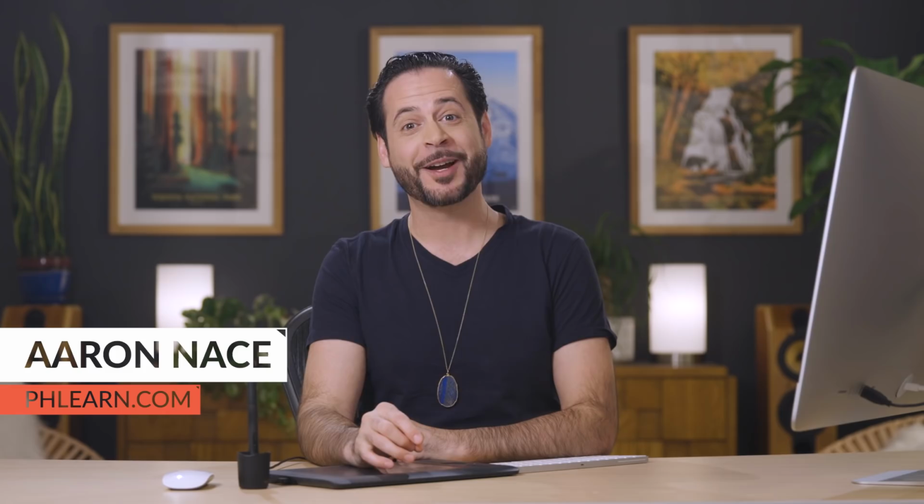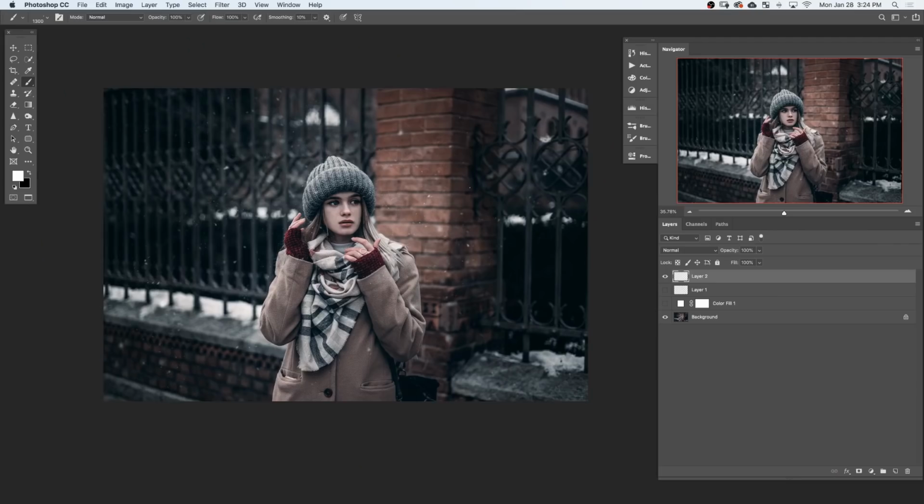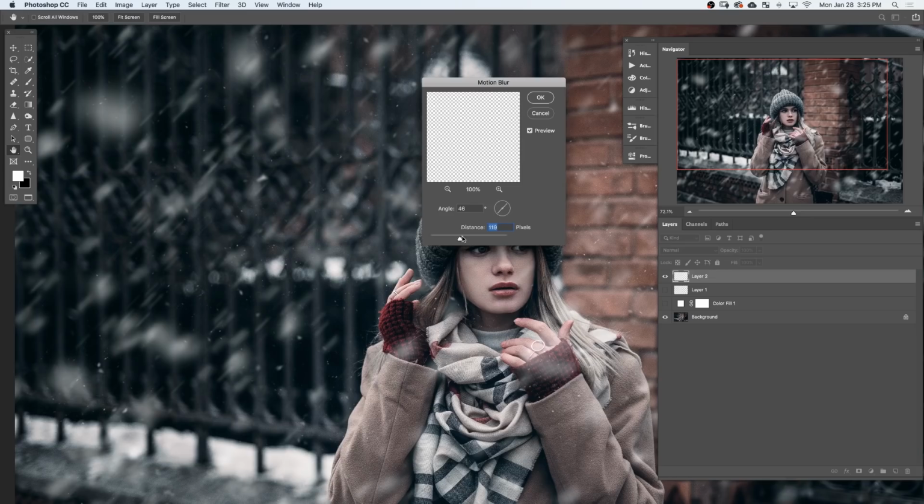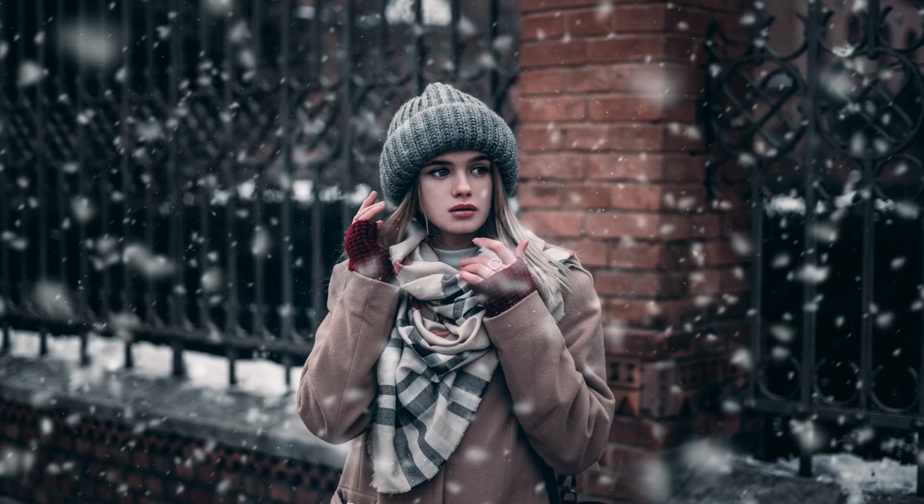And in today's video, I'm going to show you how to create a custom brush in Photoshop. One of my favorite things to do, and in this case, we're actually gonna make snow completely from scratch. So you're gonna be able to download this brush for free on phlearn.com and then add snow to any one of your photos. So to start off, we need to create the shape of the snow.